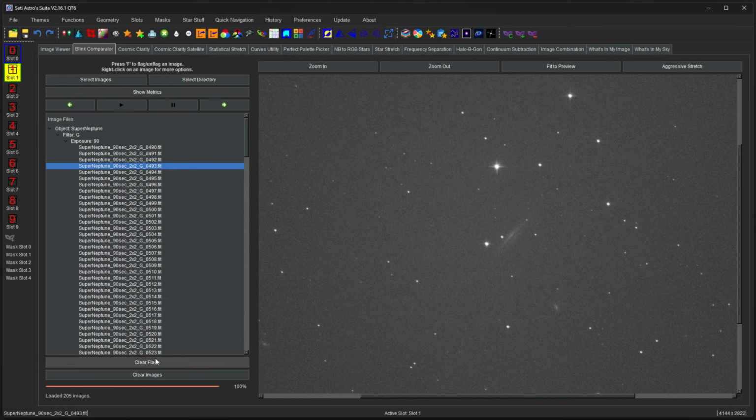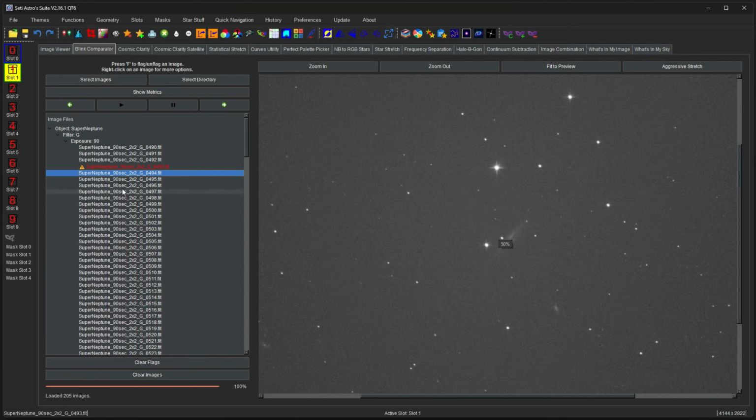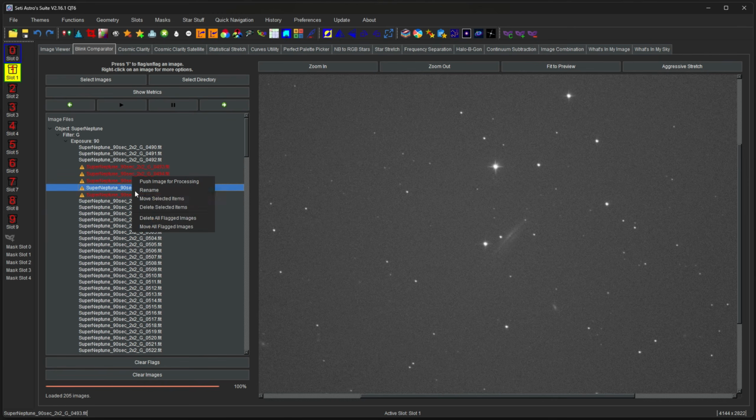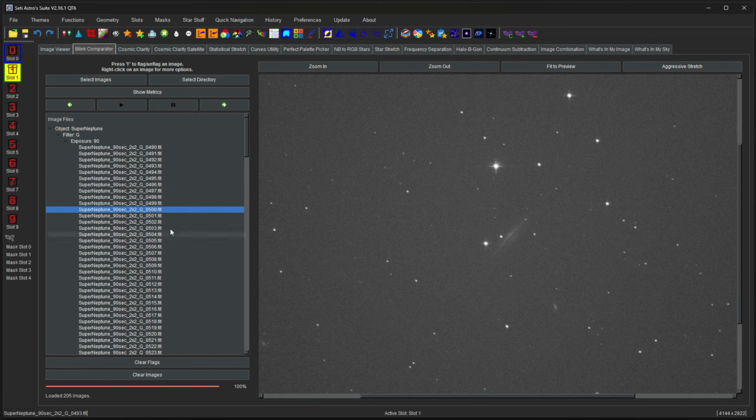You could also just click clear flags if you just want to remove all the flags. And when you do have a bunch of items flagged, if you right click anywhere, you can do the option to delete all the flagged items or move all the flagged items as well. So now let's go into show metrics.